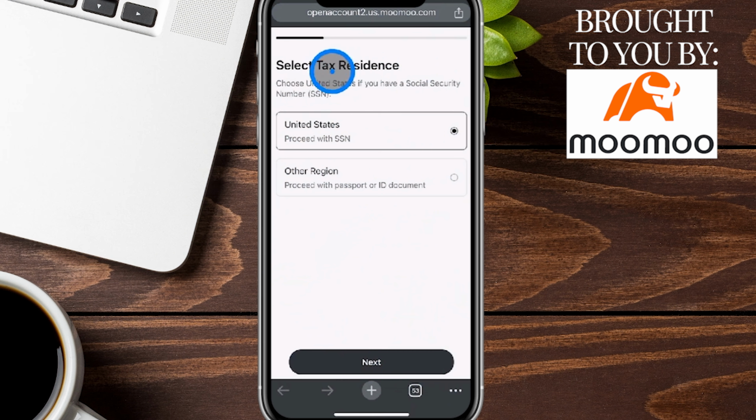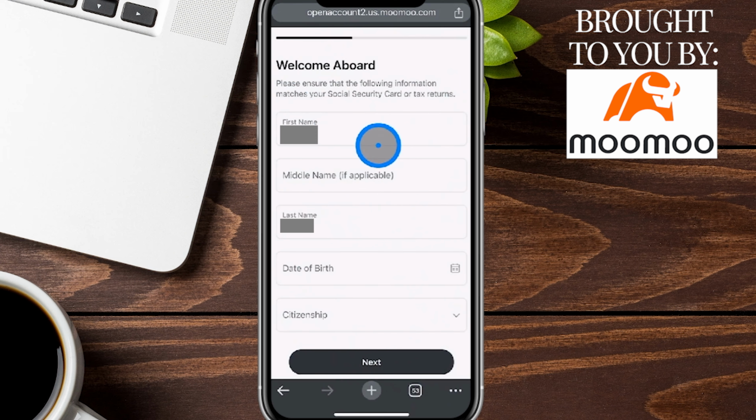Next up here, it's going to ask for your tax residence, and you can see here for us, it's toggled for US, and it's going to proceed with a social security number, and this is going to be required when opening up a brokerage account. You can also do other region over here to fill in with the e-passport or an ID document, but we're going to do it with our social security number. Tap on the next button. Now up here, you can see it says welcome aboard. It's going to have our information already pre-filled in from what we put in earlier.